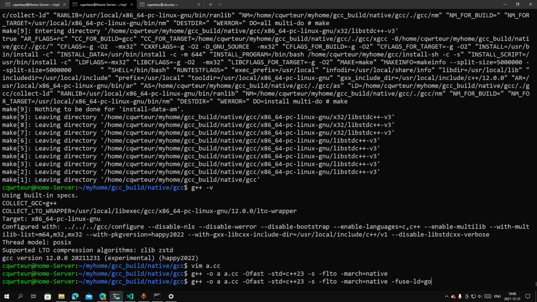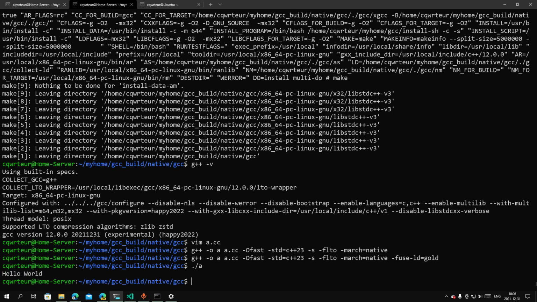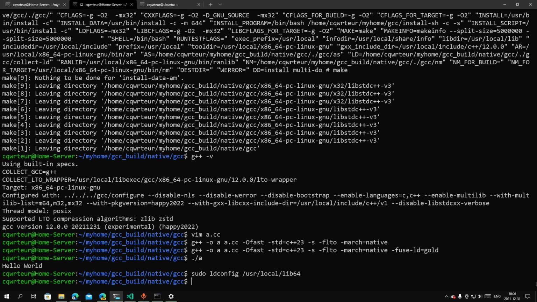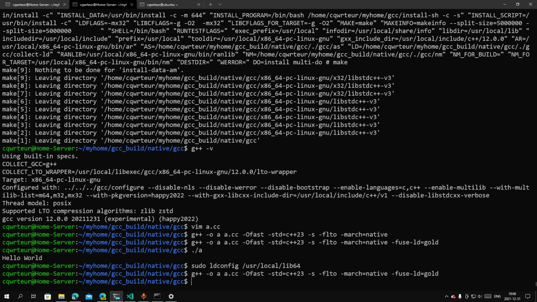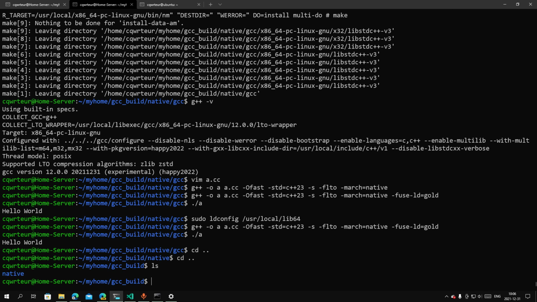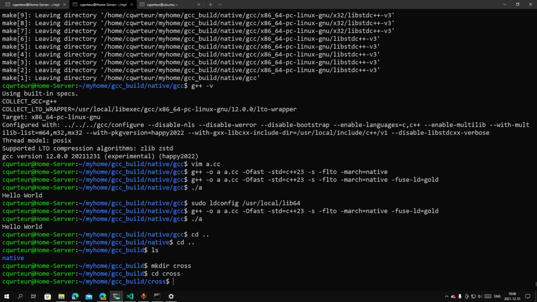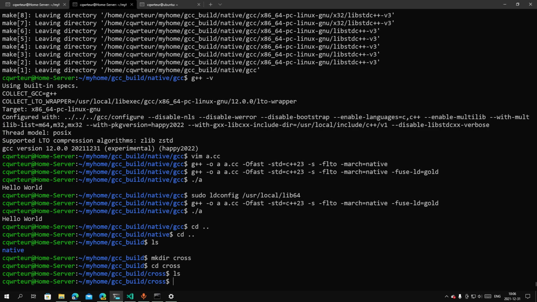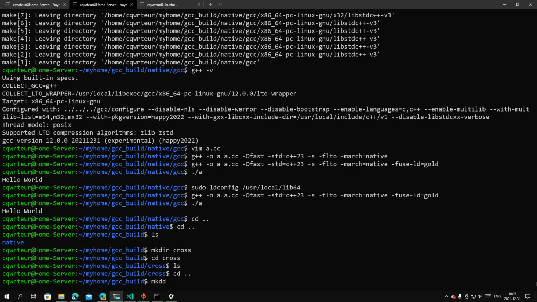Now you can also use the Gold linker we just built here. In a lot of situations you will end up with a problem where it doesn't link to the correct C++ library. That's why we need to do this. Okay, nothing wrong here. This is the native one. That will create a second directory, which is cross. We need to first use the cross compiler, and of course, we should also create another directory called Canadian.